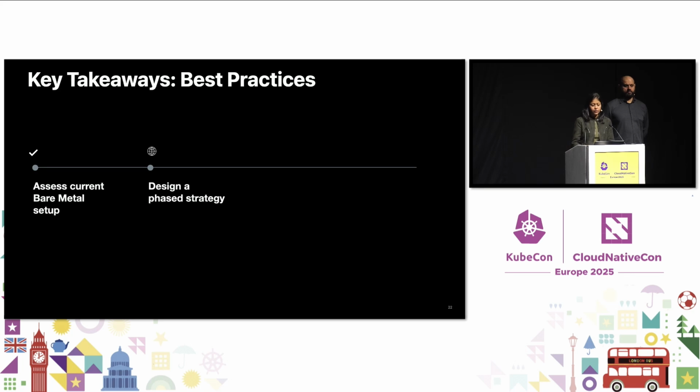Design a phased strategy. Start with the hybrid approach. Migrate incrementally. Ensure you have proper test plans before migrating users, and which is running on both your previous infrastructure and the new infrastructure.